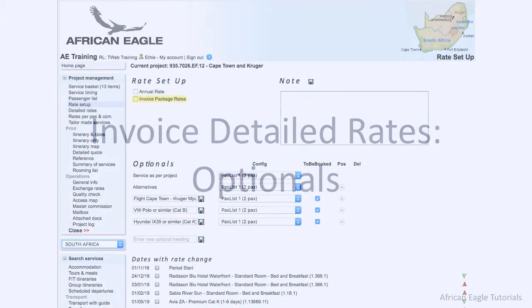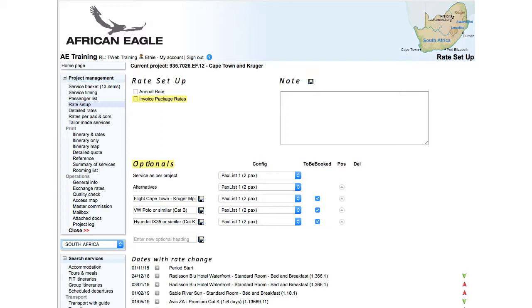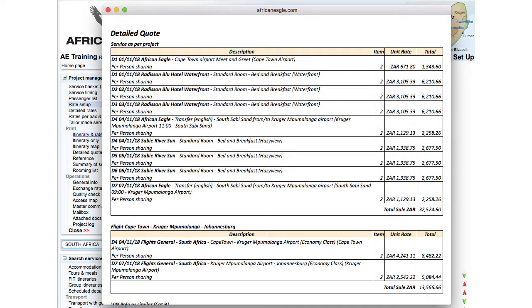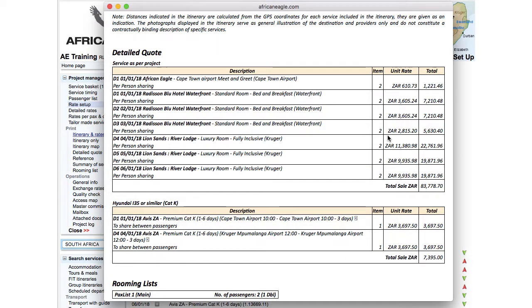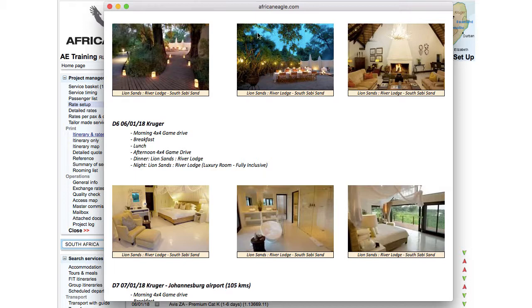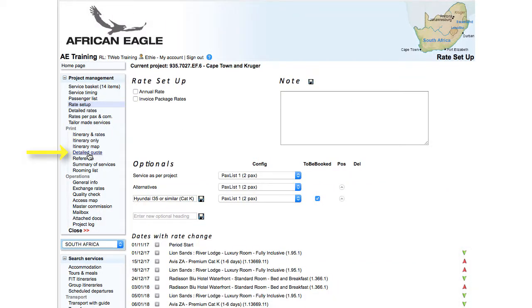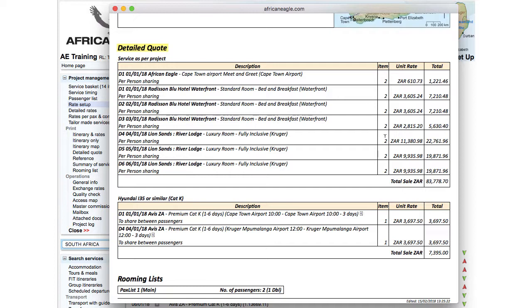For a project set to invoice detailed rates, optionals can still be used when it is necessary to separate out the rates for some services from the main list of rates. This might be necessary because they are expensive and should be highlighted, for example for flights, or to give a choice, for example, different categories of car rental, or to group together certain services, for example, 2 car rental legs. Whatever the case, these optionals only affect the way the rates are displayed on the detailed quote, whether in the itinerary or on its own. It will not affect the invoicing.